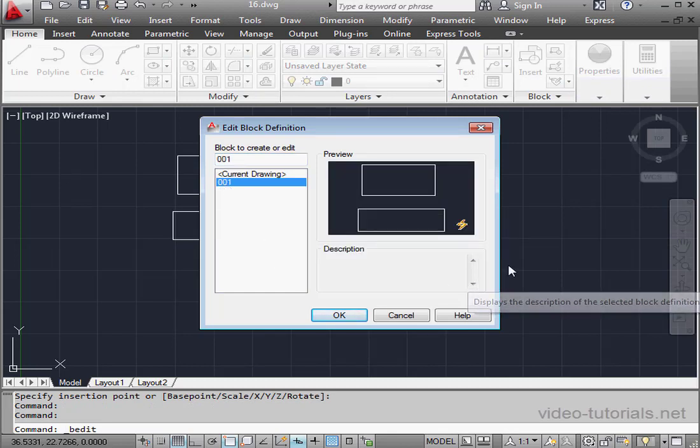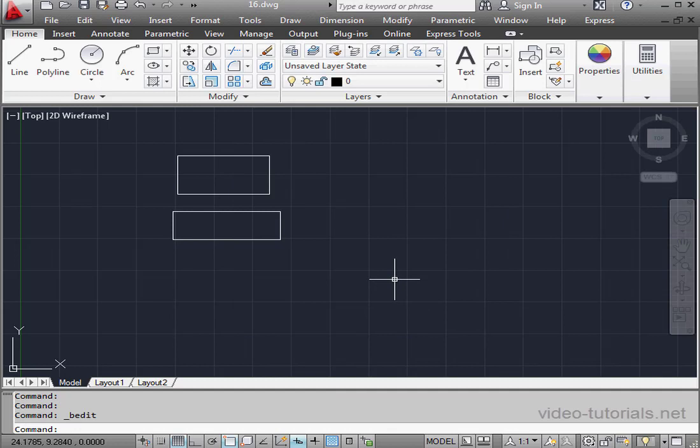The yellow lightning bolt on the preview indicates that we're dealing with a dynamic block. Let's cancel out of this dialog window. And this concludes our tutorial about applying a stretch action to a dynamic block.